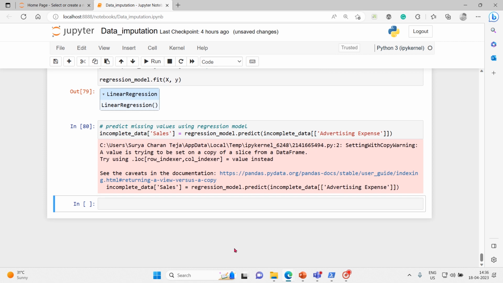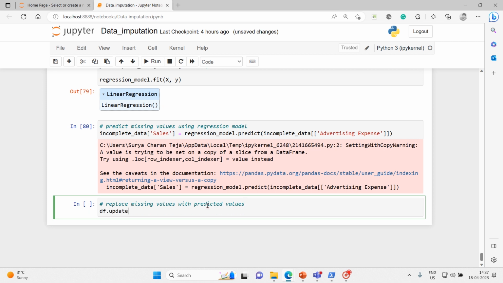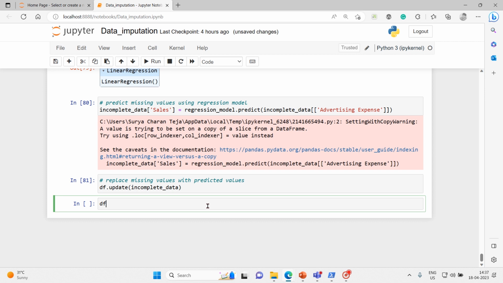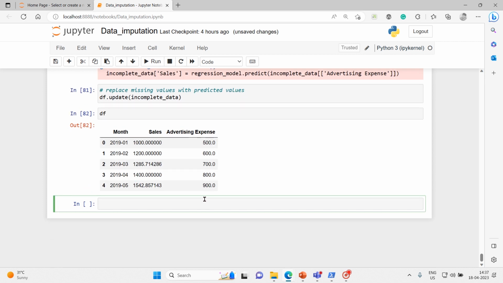Now it's time to replace the missing values with the predicted values in the actual dataset, in the original dataset. So replace missing values with predicted values. So df.update with incomplete data. So df, and here is that magic.